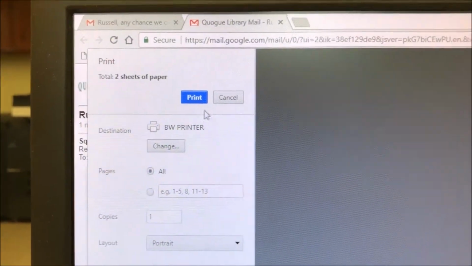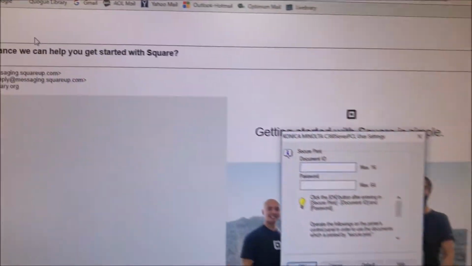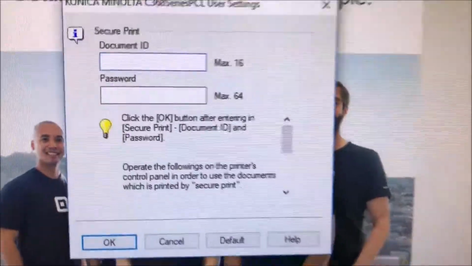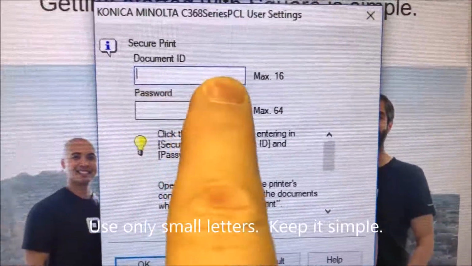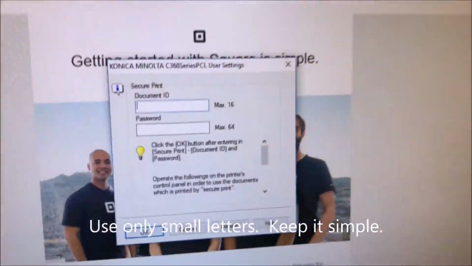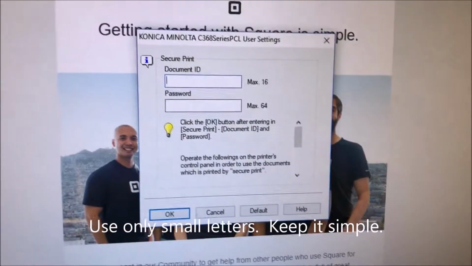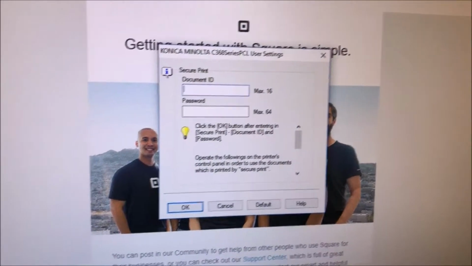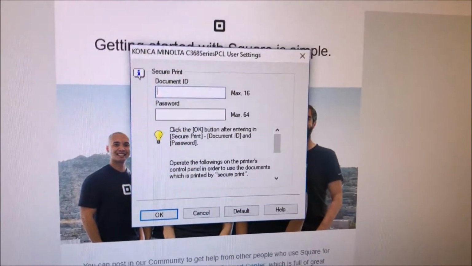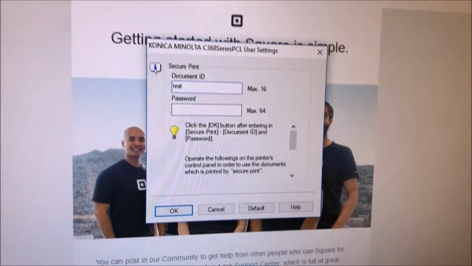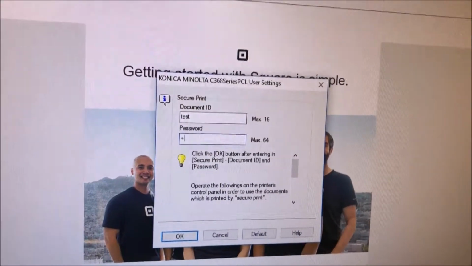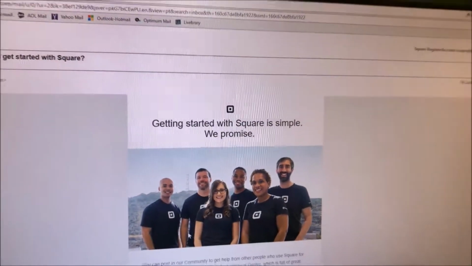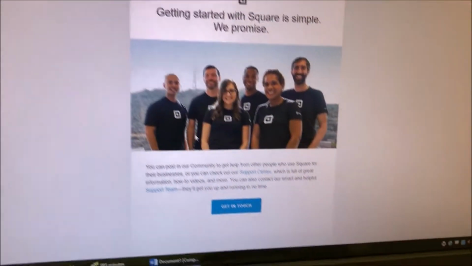If we click the print button to print those 2 sheets of paper, a box will pop up called the Secure Print box. And this is where you're going to type in a name and a password. It can be any name you want, just as long as you remember it and use it each and every time so that later you can retrieve your documents. So for this example, we're going to use test as the name, and we will use 1234 as the password. And we click OK. And that's it. It gets sent over to the printer for later.